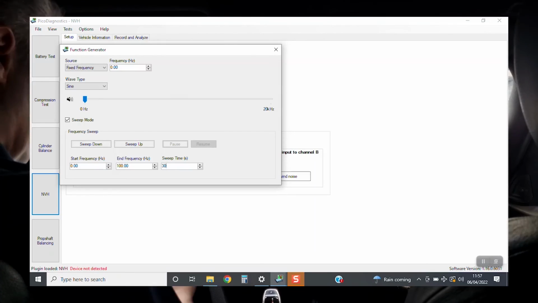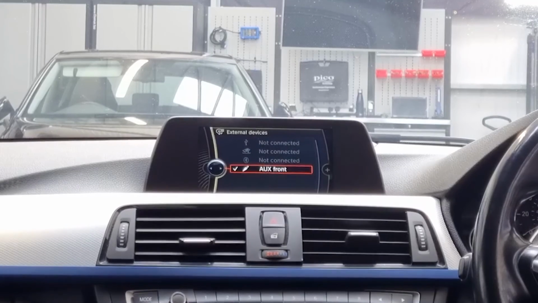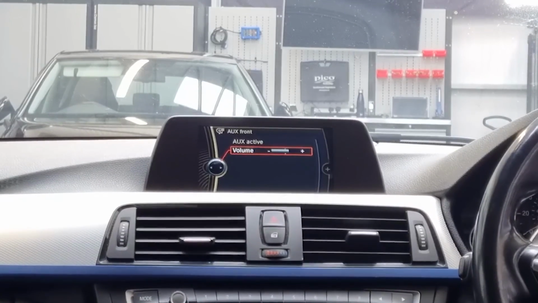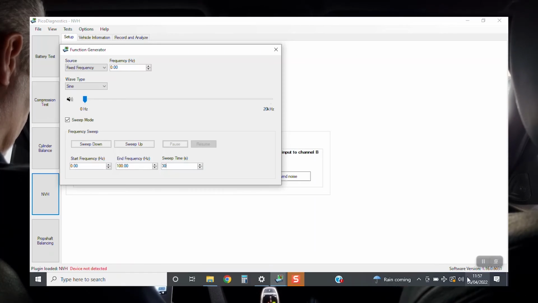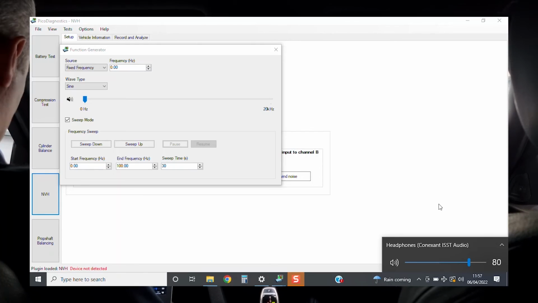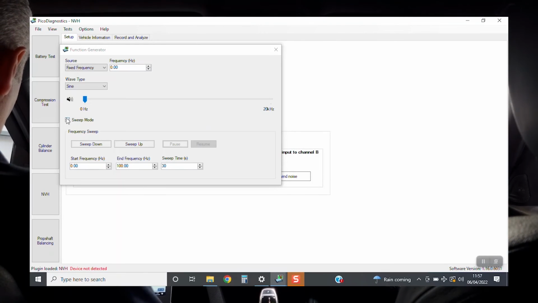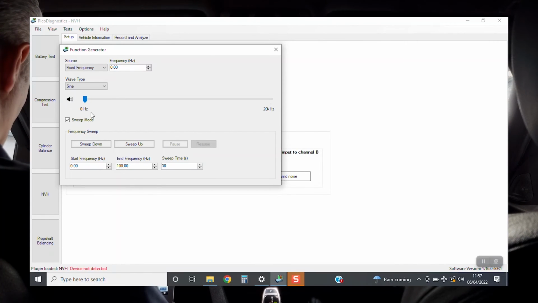In our media settings, we go to external devices and we click on the aux. That's the aux gain control. That's set to just over half on the vehicle, and the volume on the laptop is set to around 80. So let's have a listen. We'll switch the audio on, so we'll remove the marker.